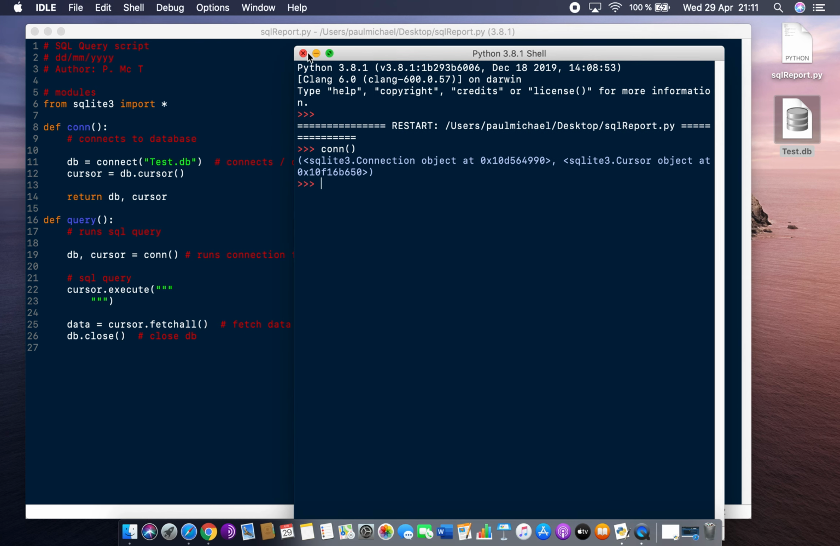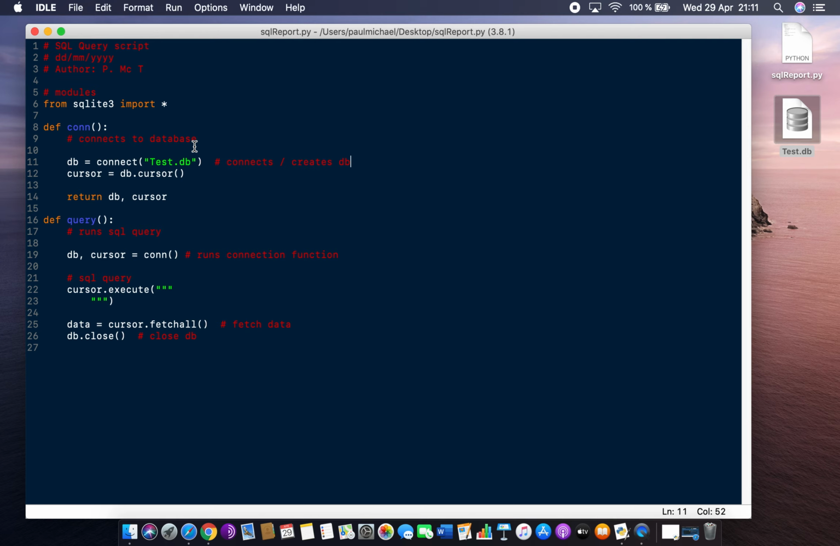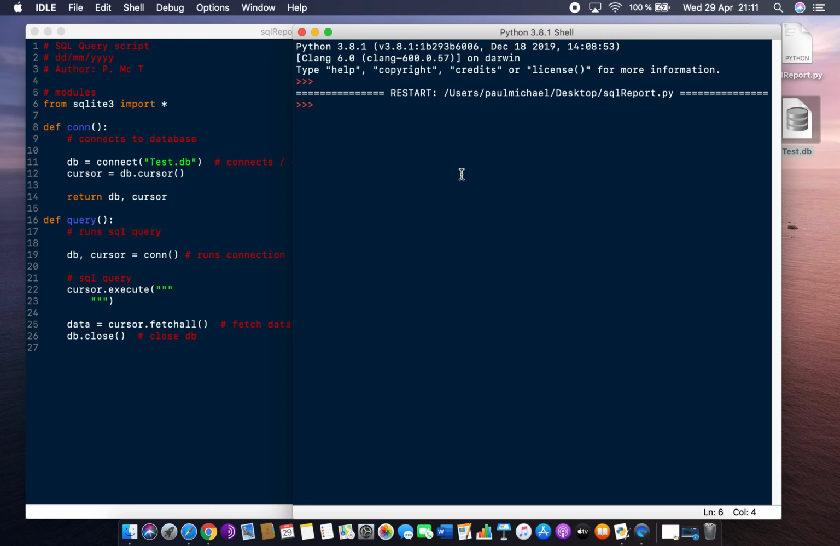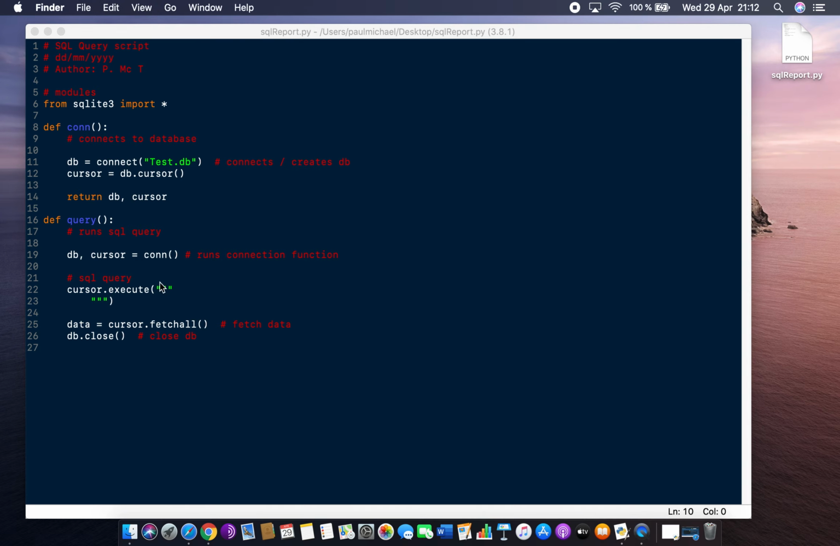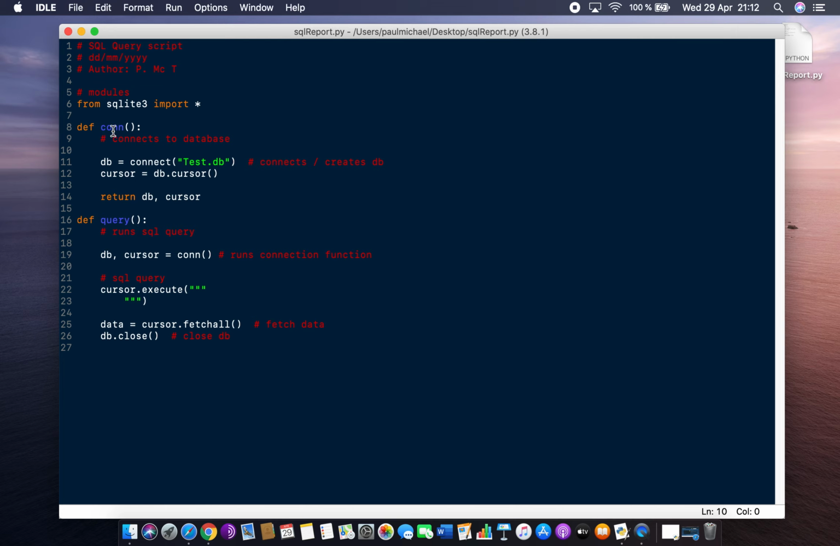Now if I run this again, just do F5 again and type in con, open close brackets, it's not going to create another database. This time it's just connecting to it. The database already exists, it found test.db and just connected to it. Now just delete that file. The other thing you can do, as you can imagine, is run the connection from in your script.